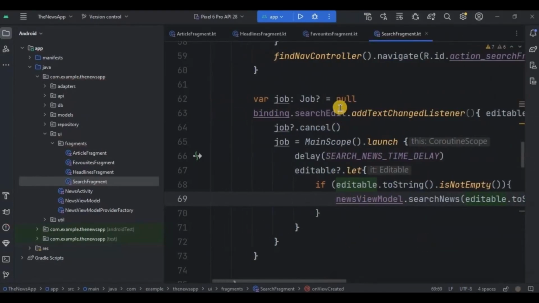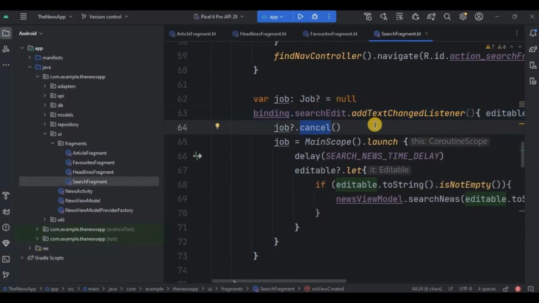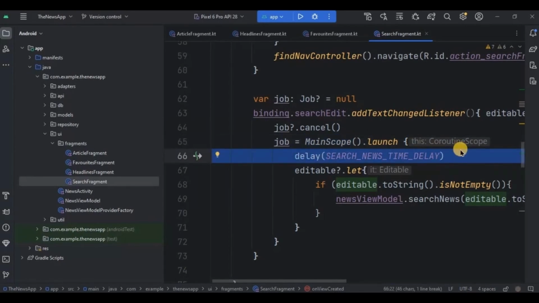And then this job is a coroutine job that can be used to manage the lifecycle of a coroutine. Then this sets up the text change listener on the search edit view. Basically, it listens for the changes in the text of the edit text. Then if there is an existing coroutine job, it cancels it, basically to prevent multiple overlapping coroutines. Then it launches a new coroutine within the main coroutine scope. Then inside it, there is a delay of SEARCH_NEWS_TIME_DELAY milliseconds before executing the code inside the coroutine. It will suspend the coroutine for the specified time period.